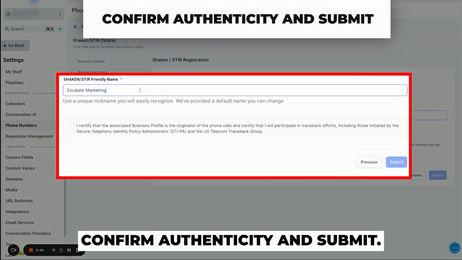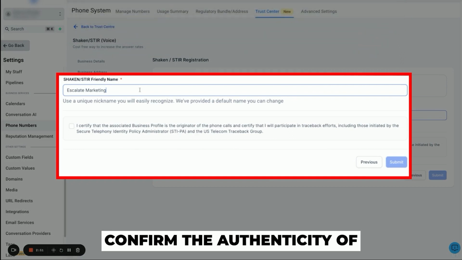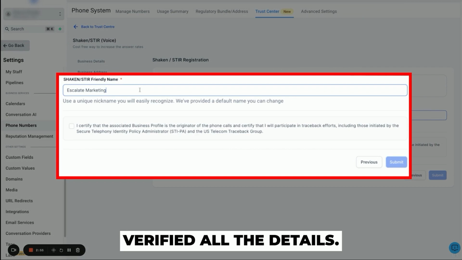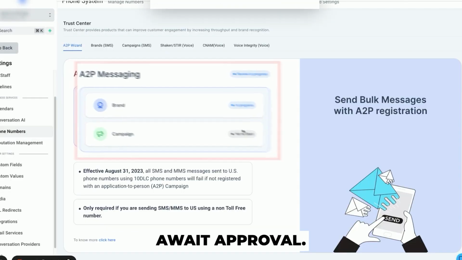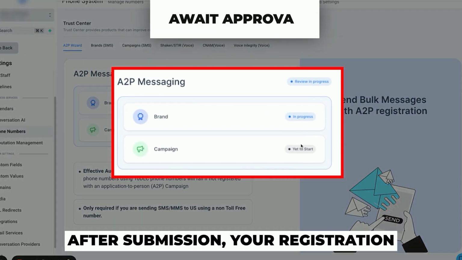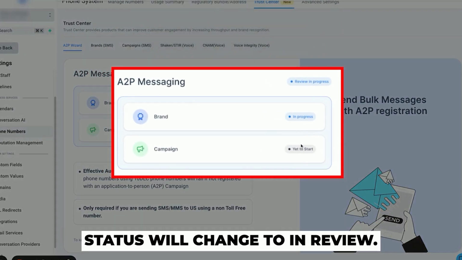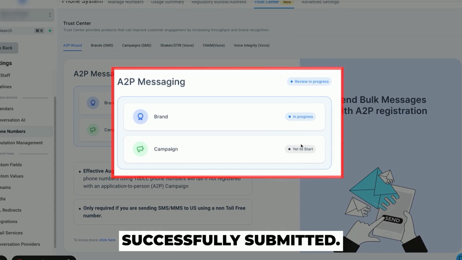Confirm authenticity and submit. Confirm the authenticity of the provided information. Once you've reviewed and verified all the details, submit your registration. Be prepared to wait for approval, which can take up to several business days. Await approval. After submission, your registration status will change to in review. You will receive a confirmation that your profile has been successfully submitted.